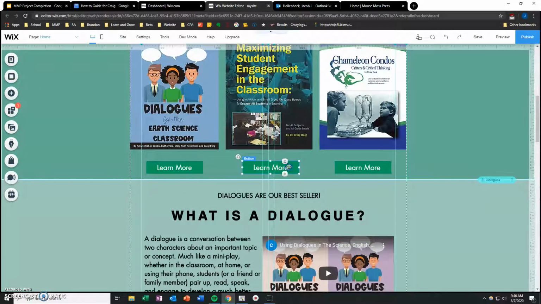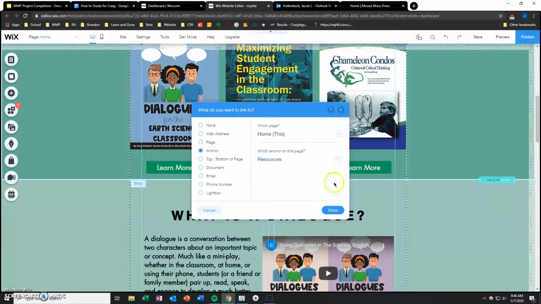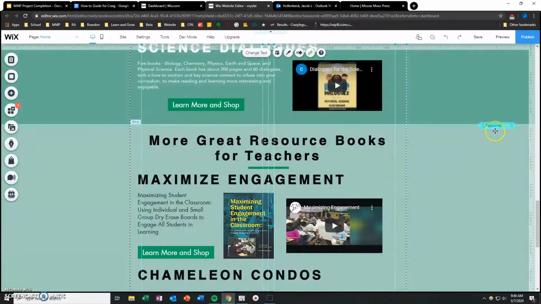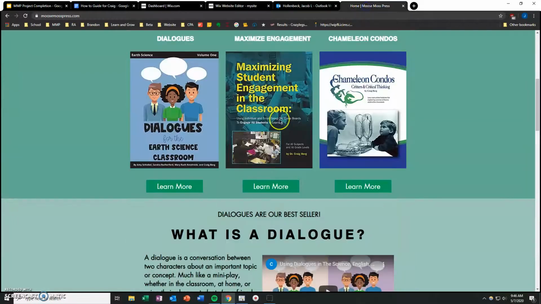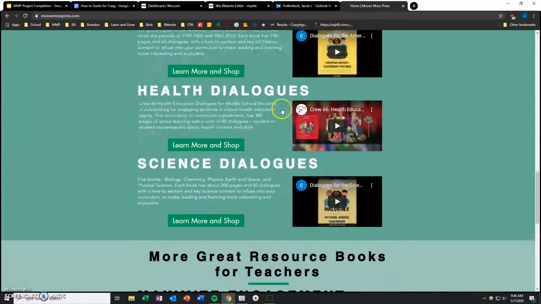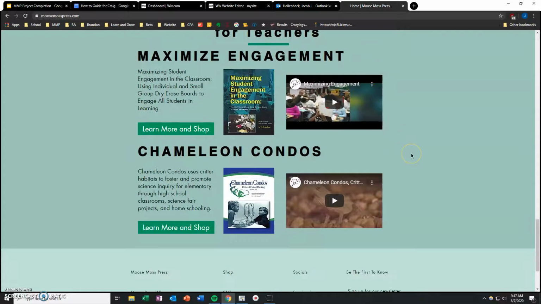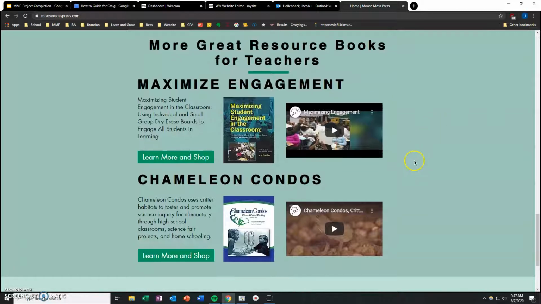But this one here, as I said, is linked to resources. So as you can see down here, I have another anchor called resources. And if you click on that one, it's going to take you and scroll you all the way down to these resources, these great resource books for teachers. So that's all about anchors there.